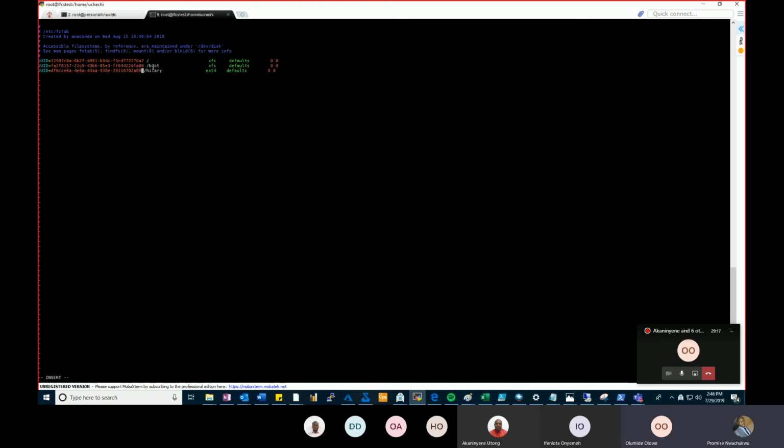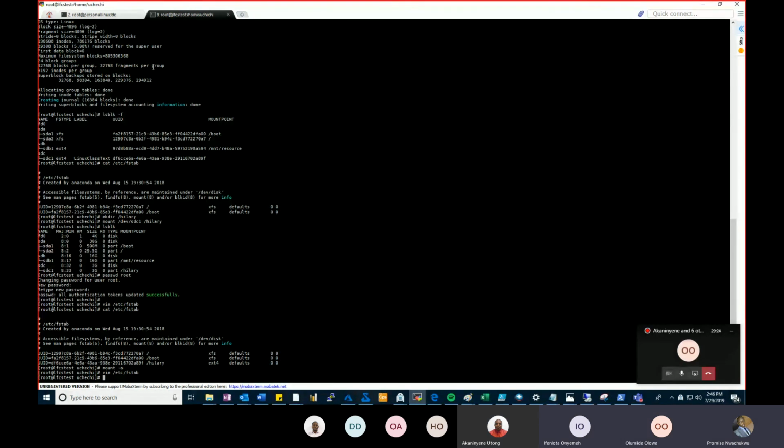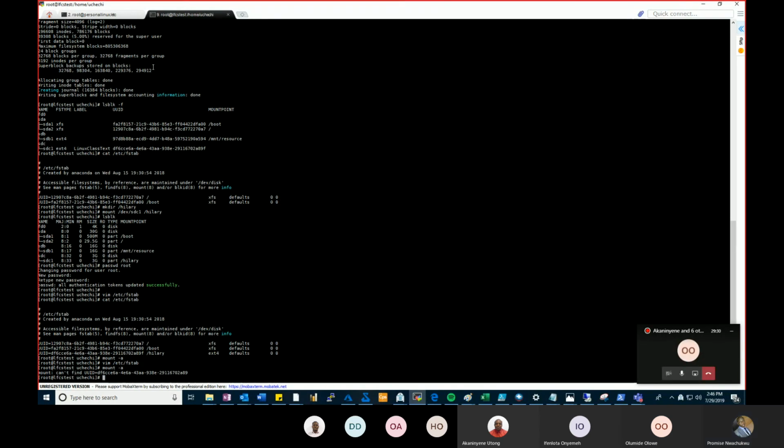So you can see I've removed the letter F. I'm going to write this out now. To test if everything is okay with my fstab, I'm going to run the command mount -a. Did you see the error it threw up now? You can see the error it threw up.